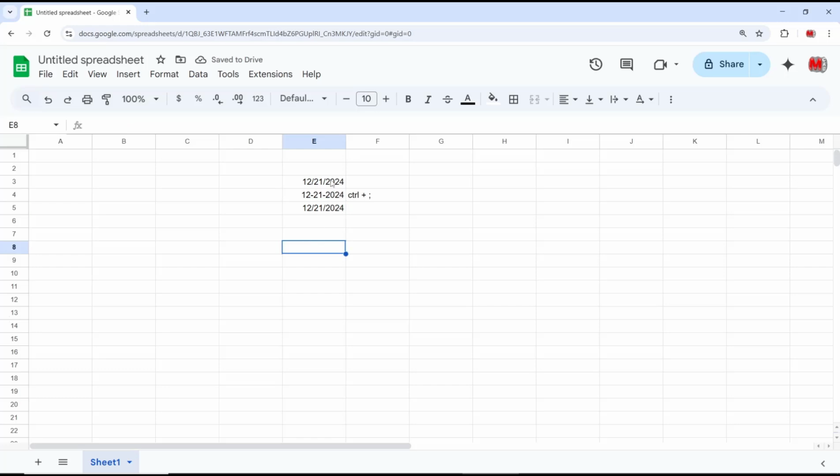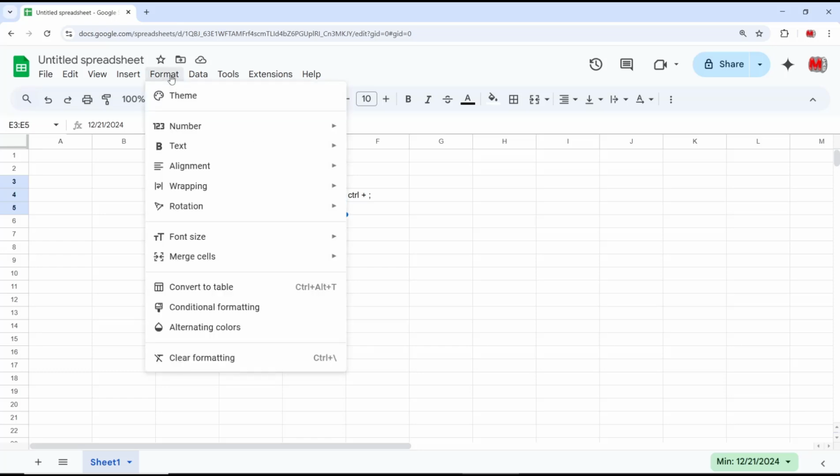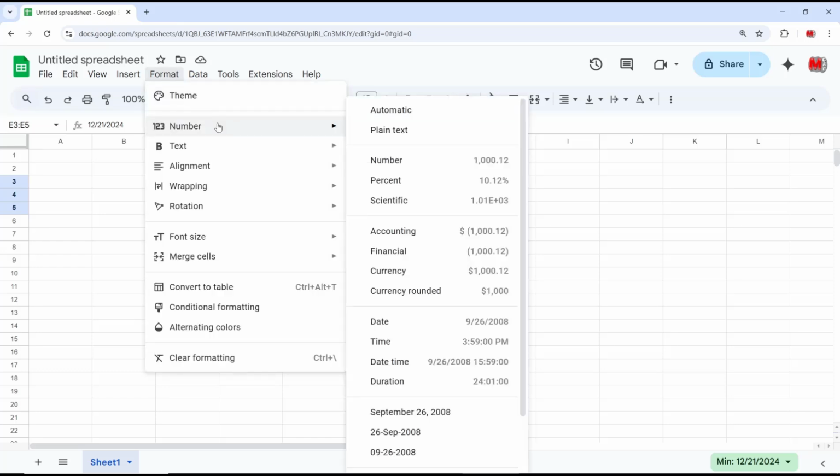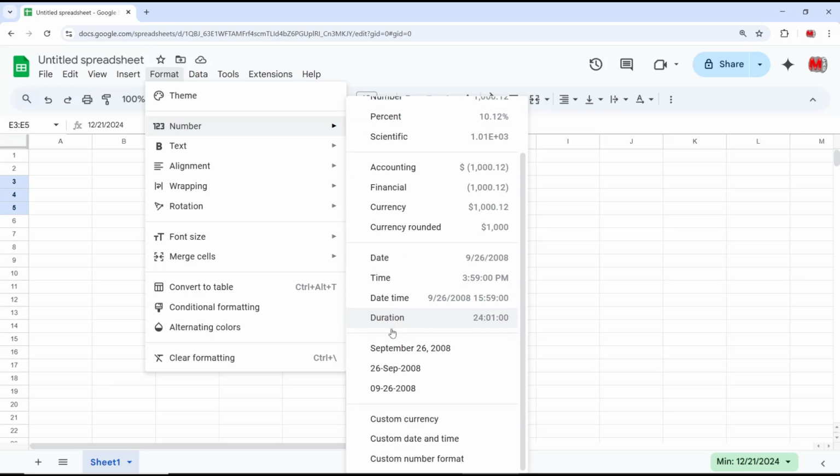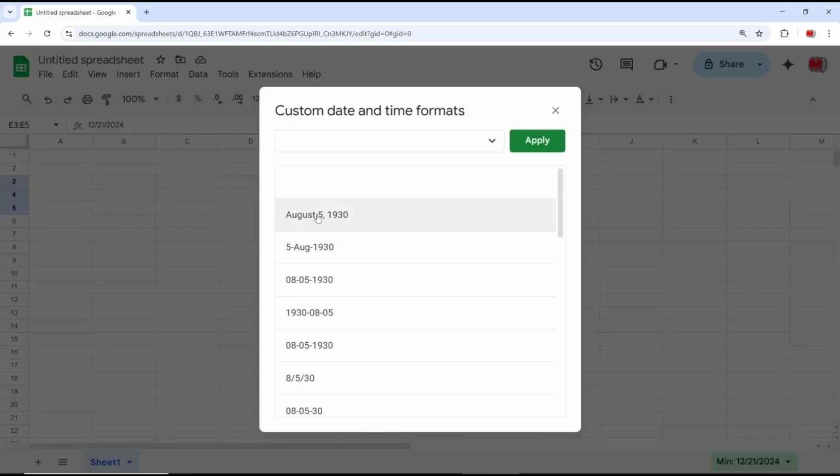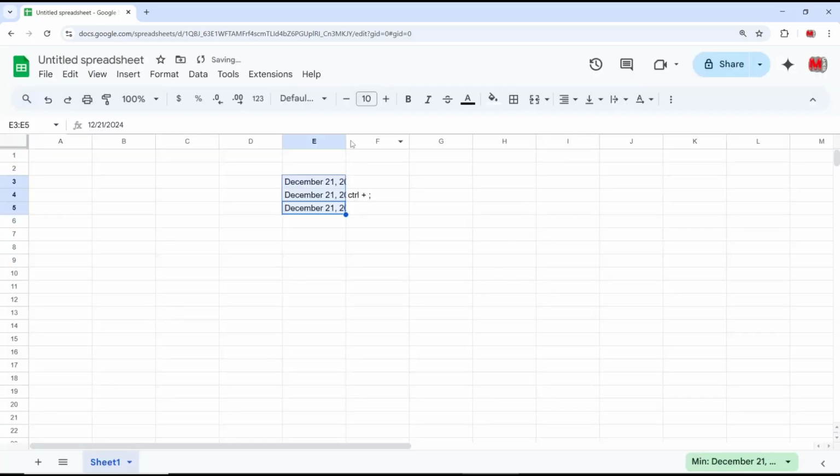To change the format, you can go to Format in here, and then click on Number, and you can set the date or time by using custom date or time. Like, I will use this option, then click Apply and it will automatically be changed.